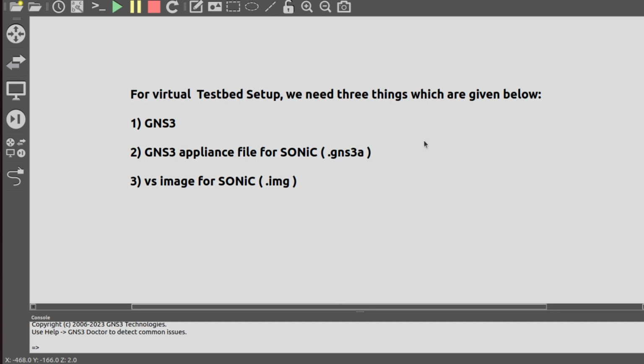Today, I will show you how to set up a virtual testbed for SONiC. For it, we need three things. First, simulator, which is GNS3 in our case. Second, GNS3 appliance file, .gns3a file. Third, .img, which is actually a VS image, virtual switch image for SONiC.